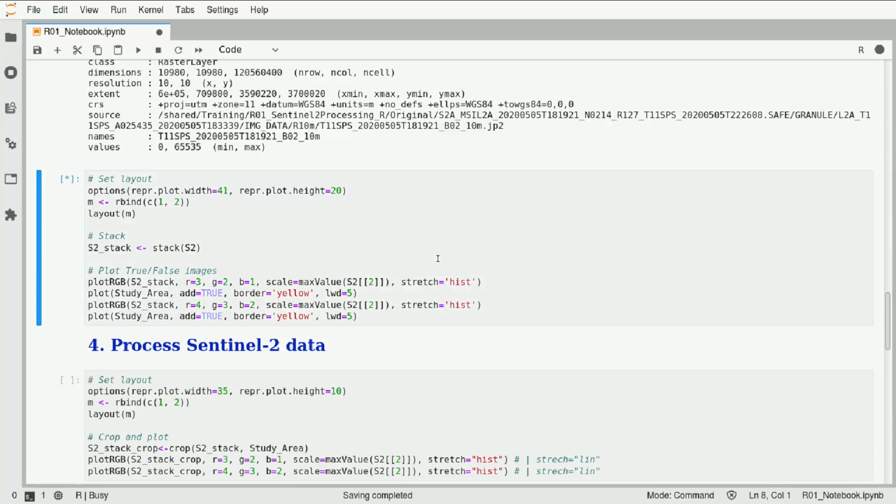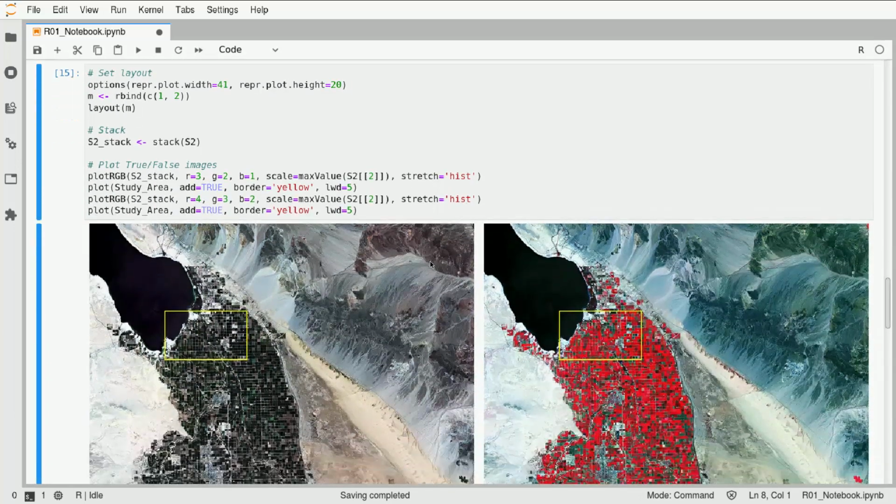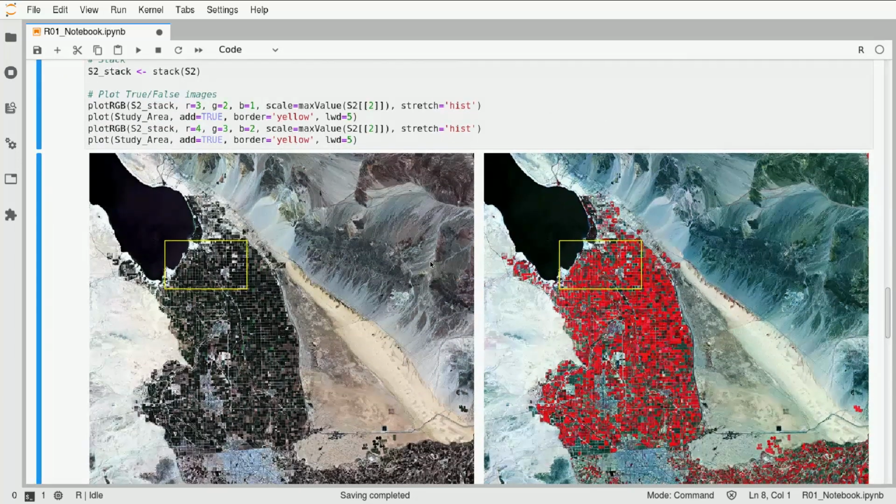So I'm just going to run this, and here we get the output. What we are visualizing is a true color and false color composition of one of the products we are going to be analyzing today. You can see that the first plot, the one on the left, was created with this specific line where we specified that the red channel was on 3, 2, and 1. And then we have added the study area, the bounding box of the study area, with this yellow rectangle here, and we have done so with this other line where we say plot the study area. We want to specify a border color, in this case yellow, a width for the line, so 5, and the key parameter here is add true.